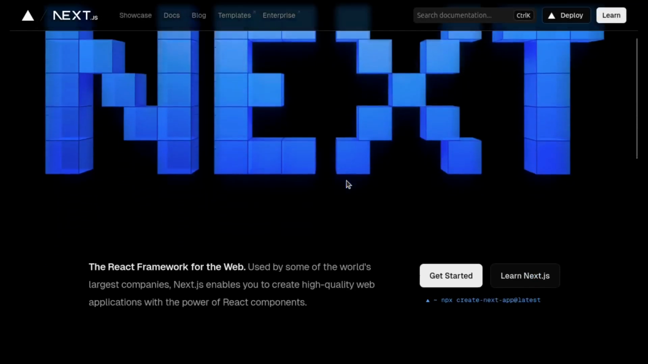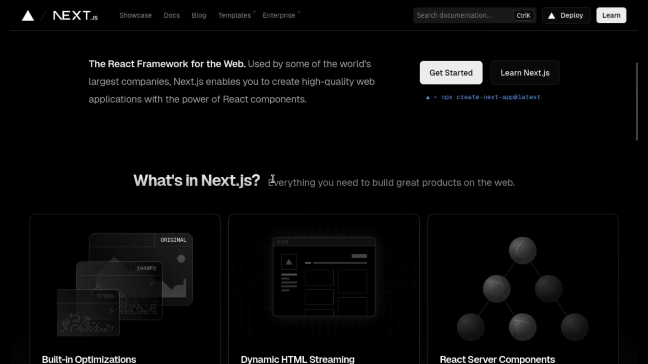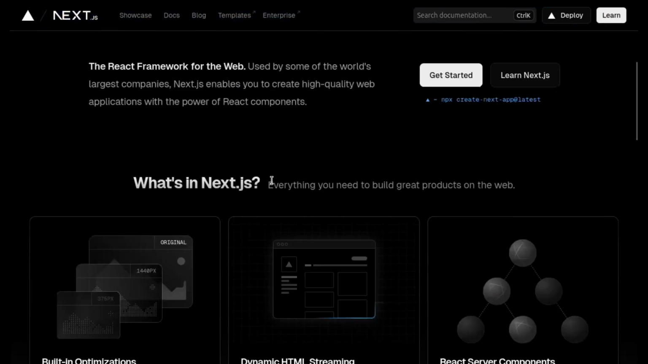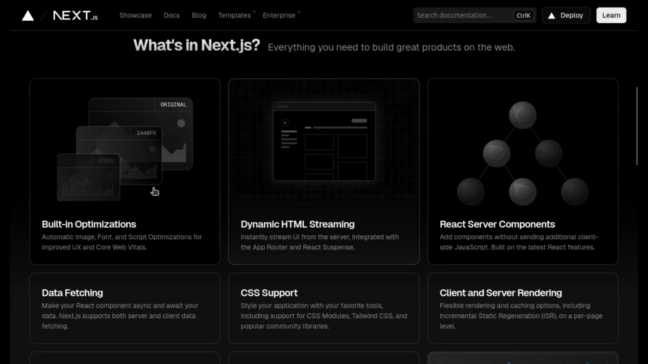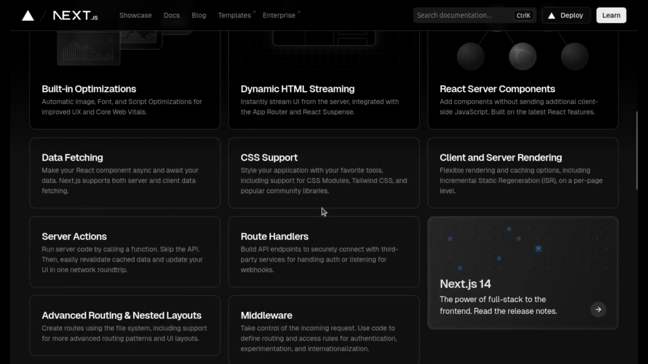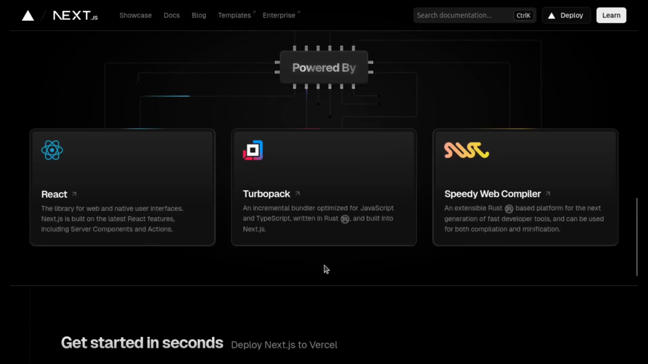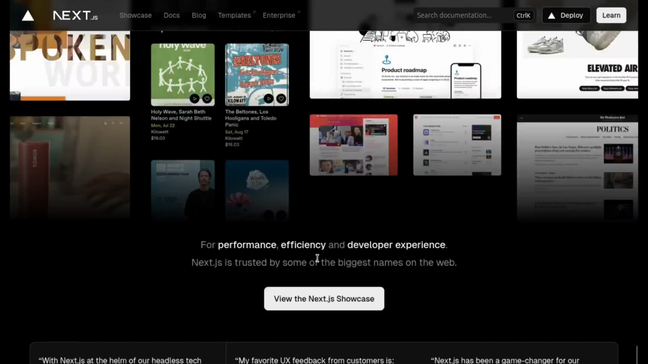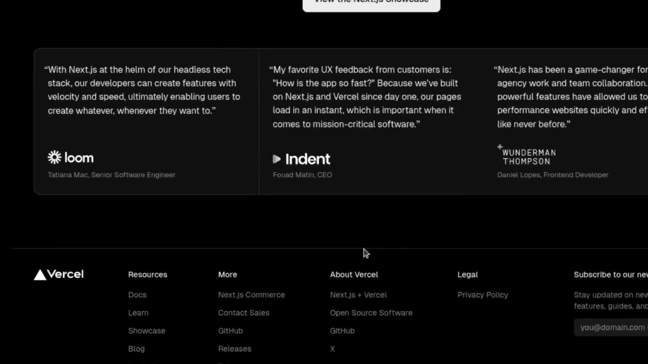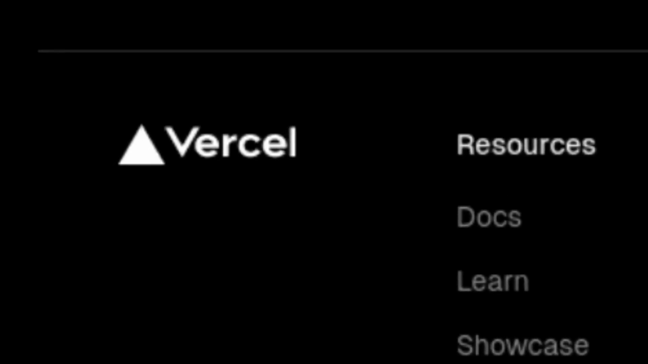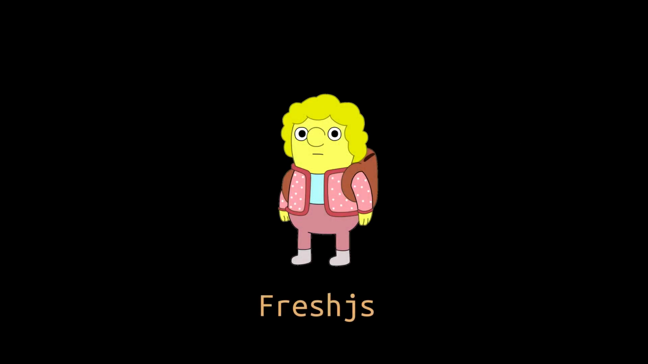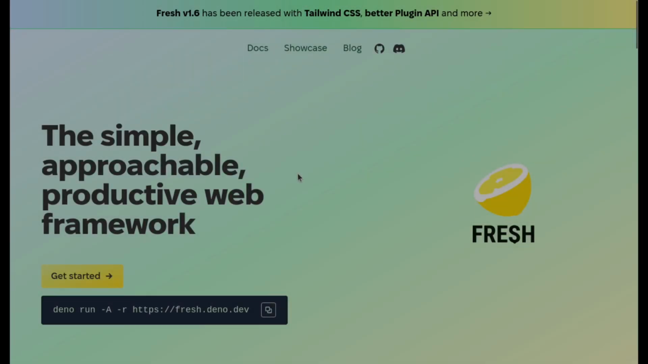Next.js is a server-side rendering framework widely used by developers, offering multiple features like server components, among others. This framework is powered by React and its bundler is Turbopack. It was created by the company Vercel, which is an important point later in this video. Now let's move on to Fresh.js.